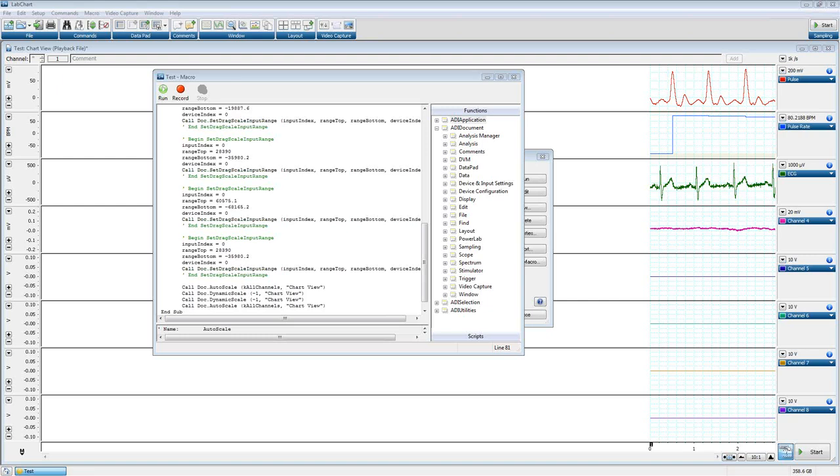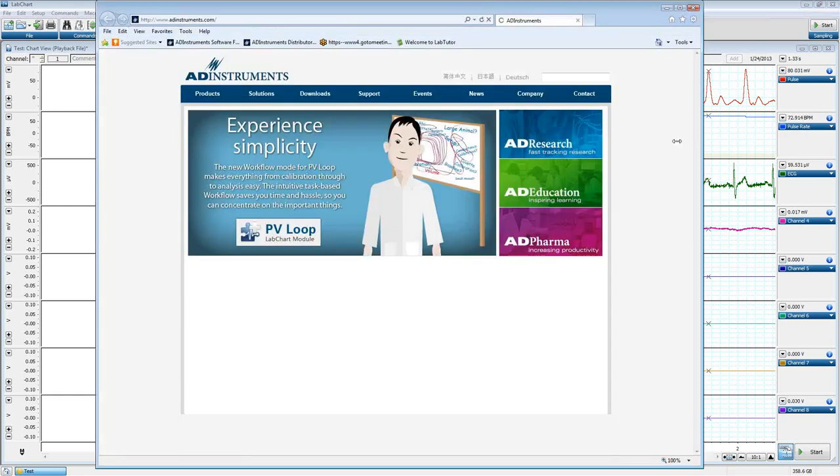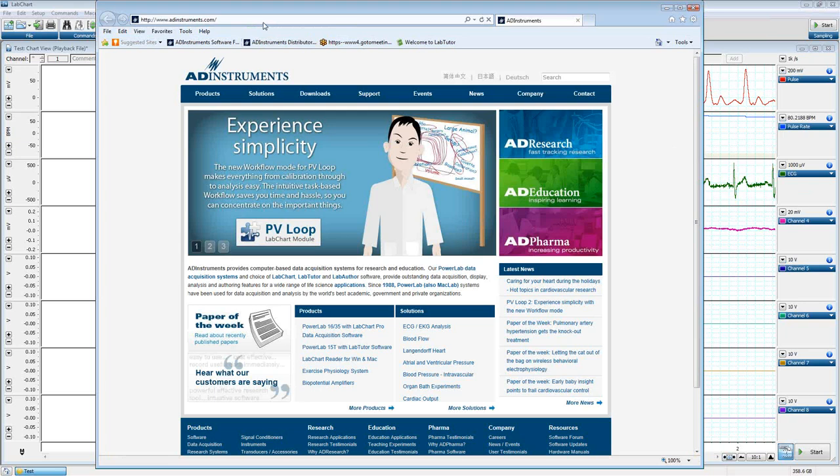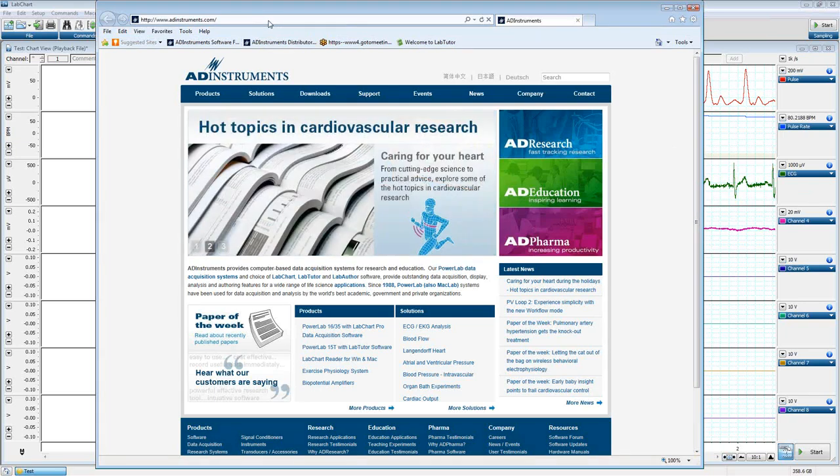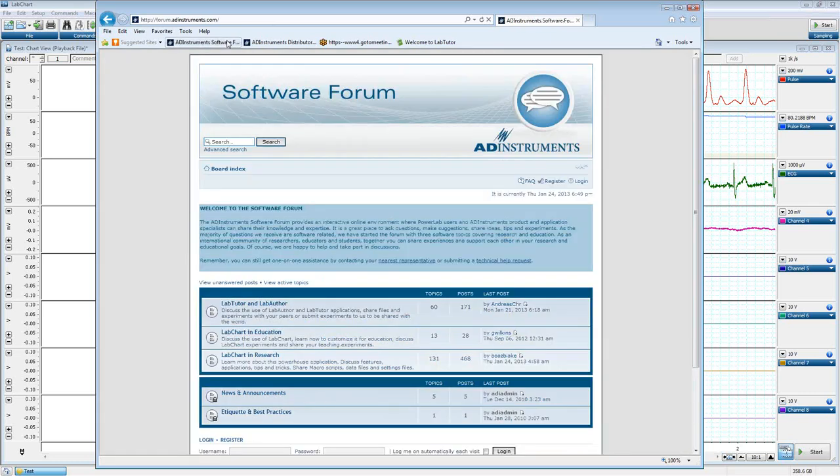If you're interested in learning more, I do want to tell you guys one more thing here. If you have questions about macros, one great way for you to get help on that is to go to our software forum. So I'm going to show you what I'm talking about here with the software forum. I'm going to open this up, and I'm going to go to the software forum right here. This is our software forum, forum.avinstruments.com. This is a great way to ask macro questions.